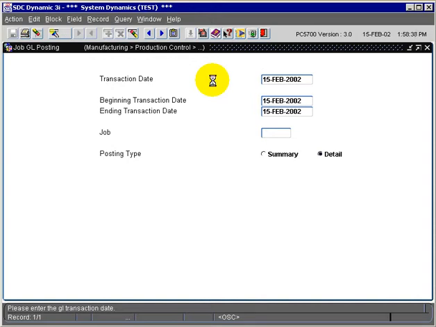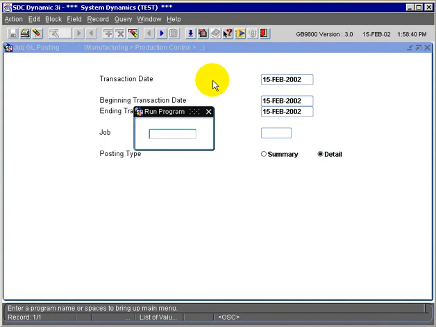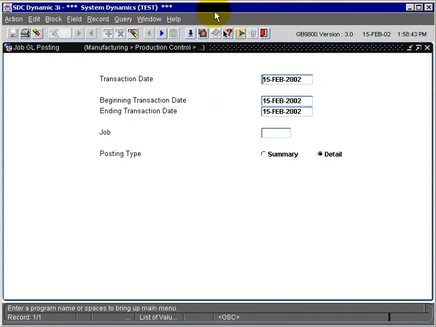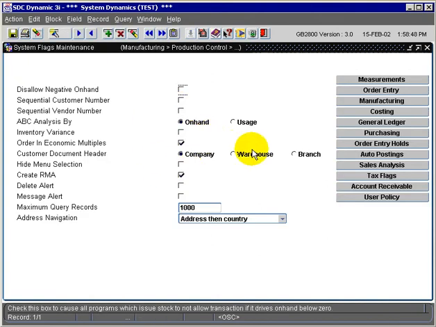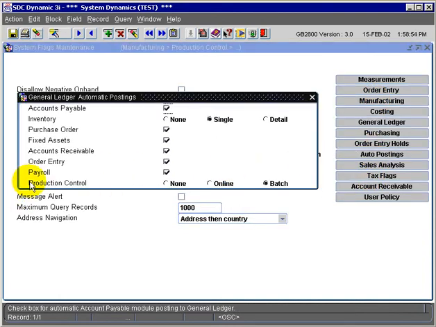That particular system flag is on the system flags maintenance. And I'll just show you that particular flag here now. And just keeping in mind that this is only available if this flag has been set. Under the auto postings, within the production control, we can have no postings. So that is basically saying we don't want to invoke any transactions into the general ledger at all. Maybe the general ledger isn't even part of the suite of applications.